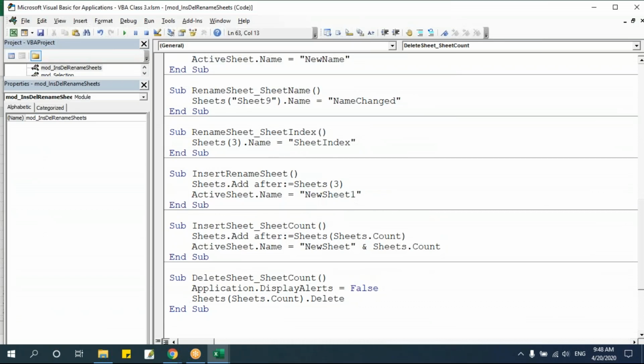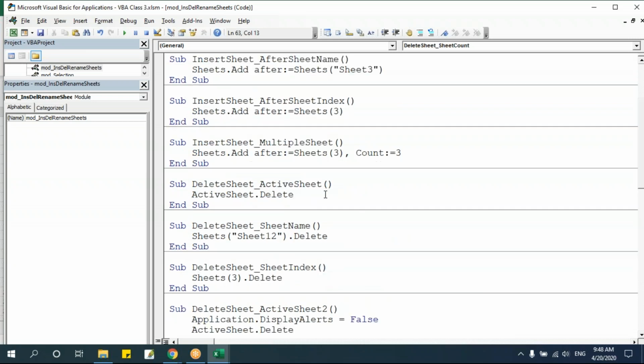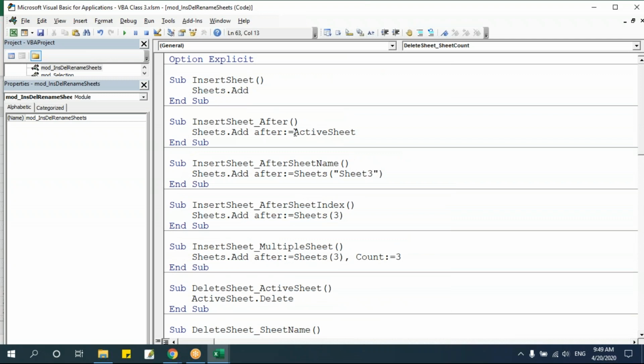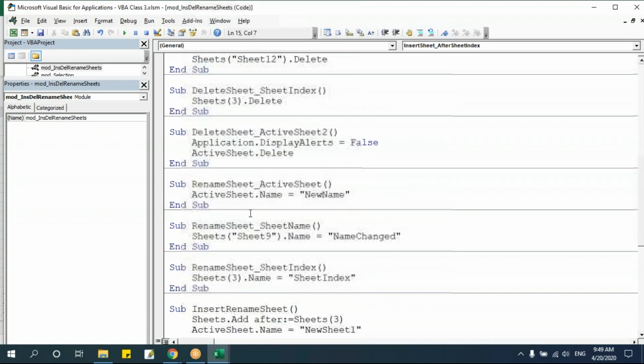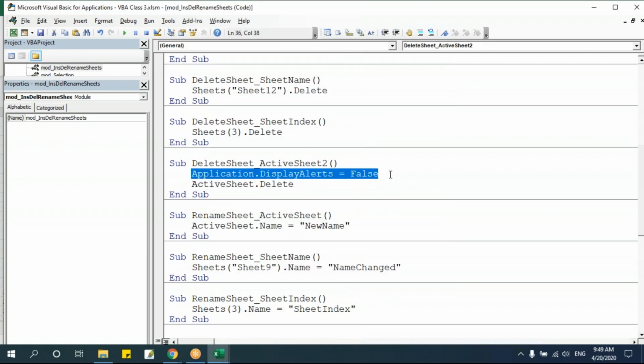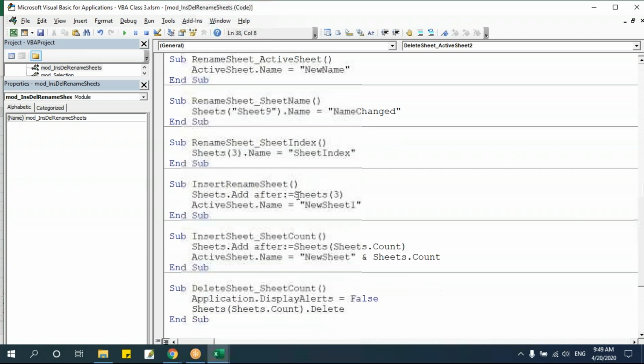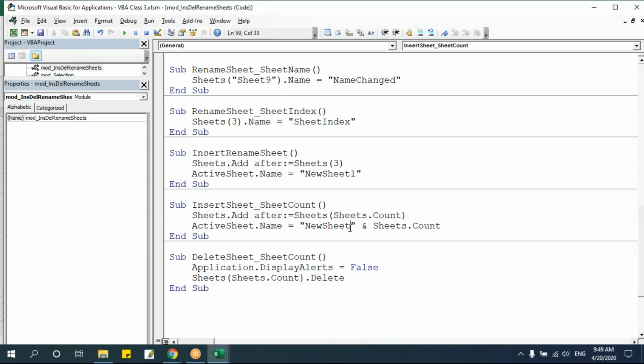Okay, this is for inserting, deleting, and renaming of the sheets, and we saw how we can insert and delete. One is by ActiveSheet, sheet name, or sheet index number. So this can be applied for all these three functions: insert, delete, and rename. We also learned how to use Application.DisplayAlerts equals False, which will disable the message I get while deleting. Then we learned about Sheets.Count, which helps me count the number of sheets in that particular workbook.